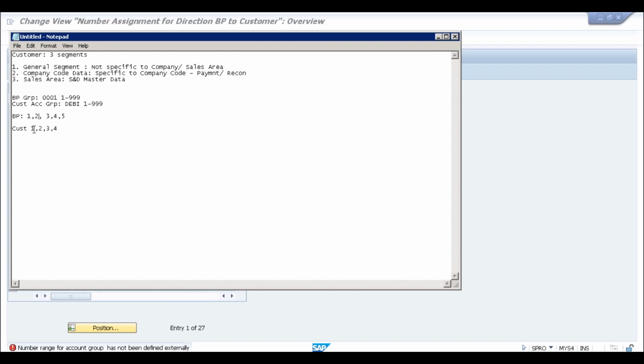If you keep both the number ranges as internal, and you are not creating the customer for a particular business partner, that number will be skipped. Okay, and you will find inconsistencies. So what is the solution? The solution is to keep the customer account group number range as external.